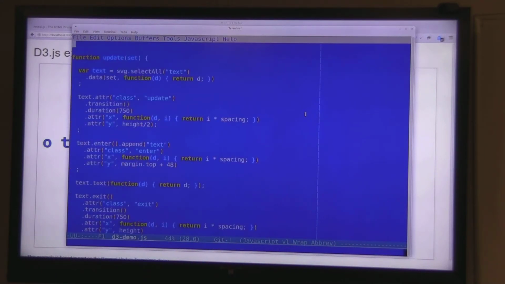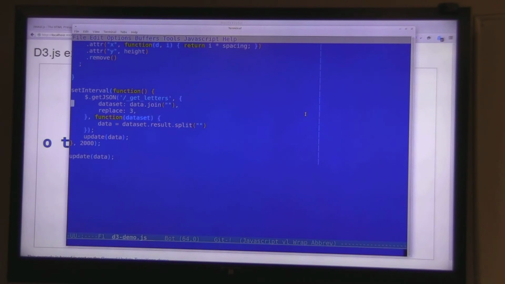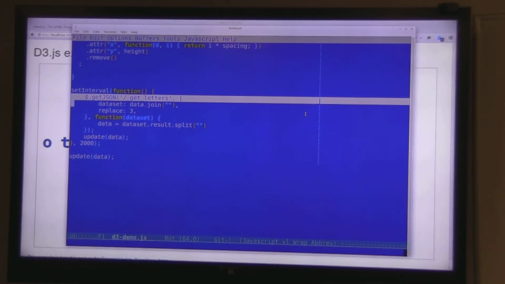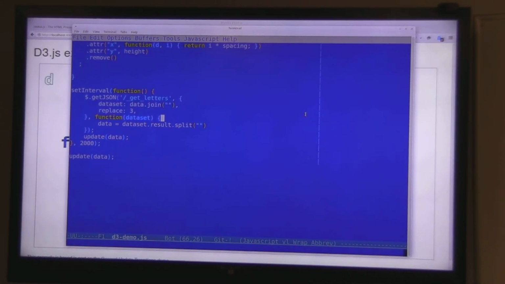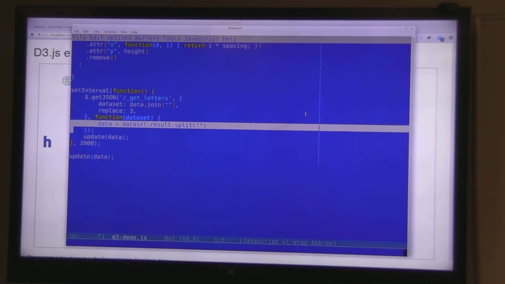most of this bit up at the top hasn't changed, but in the periodic update, we call get JSON, get letters. And here too, we're not parsing the path as a string and adding ampersand and stuff. We're again, in JavaScript this time, handling a very nice consistent dictionary syntax, data set and replace. And then when we get it back, these are anonymous functions, but when we get the data set back, we're overwriting the existing data and we're calling update.